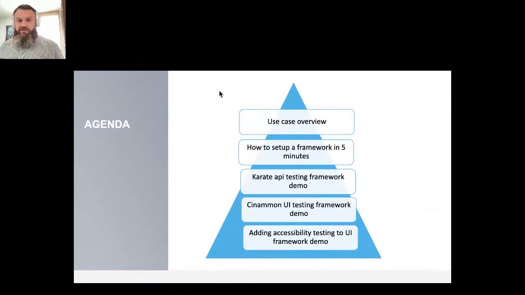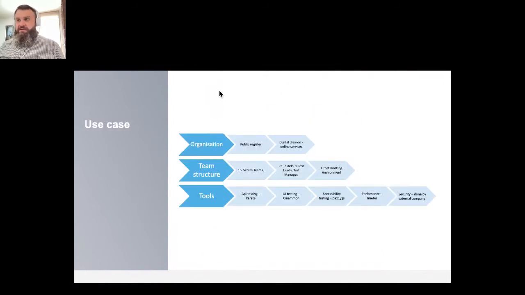Today I will be talking about the frameworks, but I want to give you some quick context. So use case overview, where I learned about those frameworks and in what environment those were used. Then I will show you how to set up a framework in just 5 minutes. And I will do the demo of Karate API testing, of Cinnamon UI testing, and at the end I will add accessibility testing on top of the UI framework that I will create during this talk. Okie dokie.